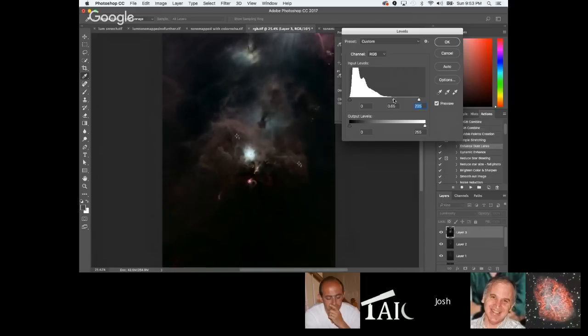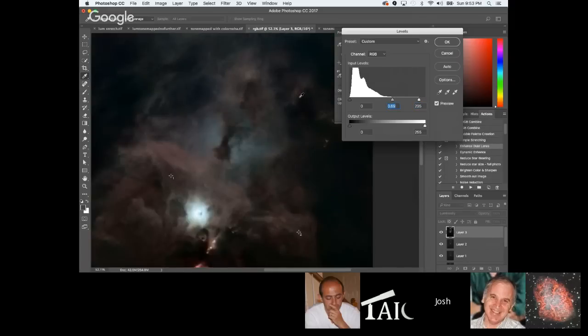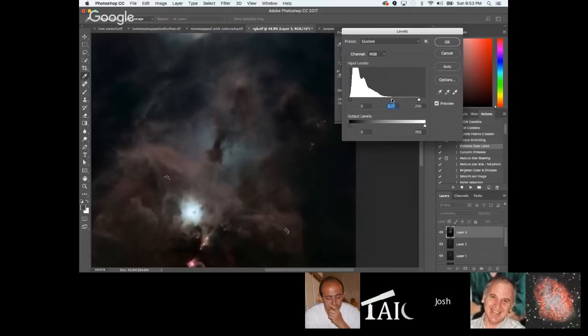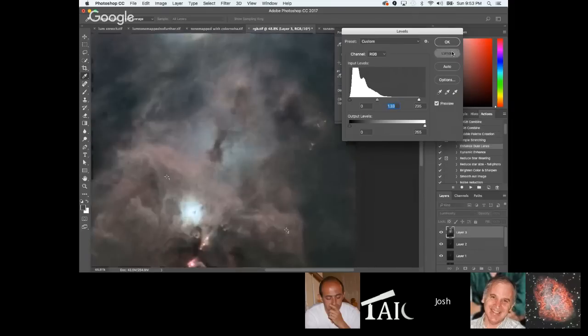And you can see the more I reduce that, the richer these colors become again. So I'll zoom in here. These colors become just much, much richer. So you can see that. So that's one way to do it.